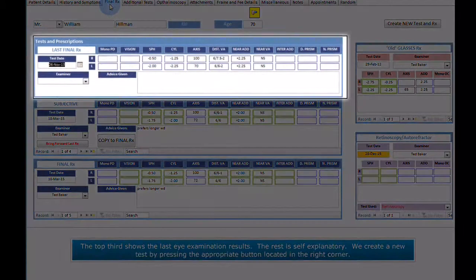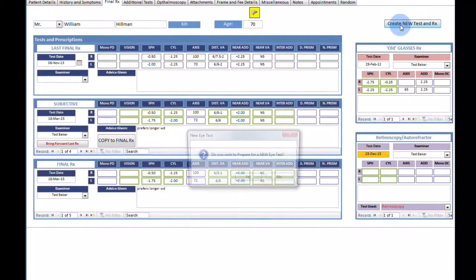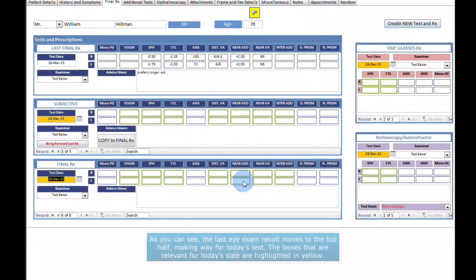The top third shows the last eye examination results. The rest is self-explanatory. We create a new test by pressing the appropriate button located in the right corner. As you can see, the last eye exam result moves to the top half, making way for today's test. The boxes that are relevant for today's date are highlighted in yellow.